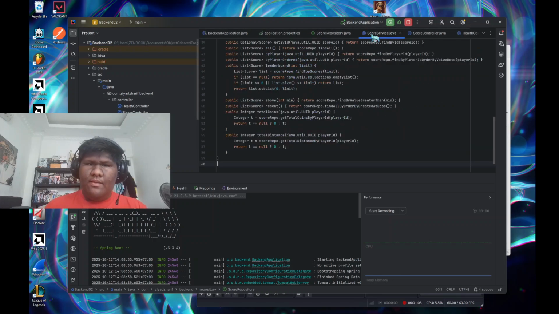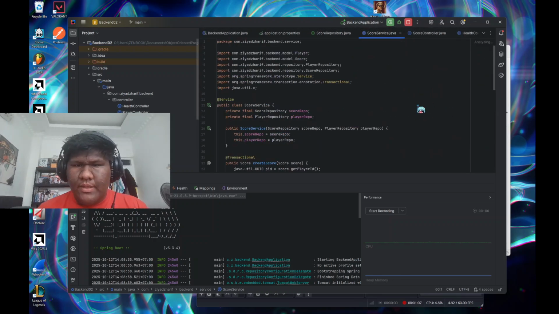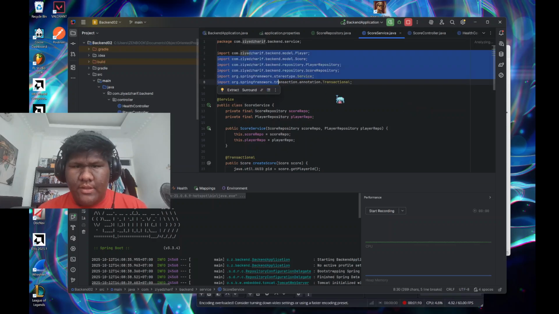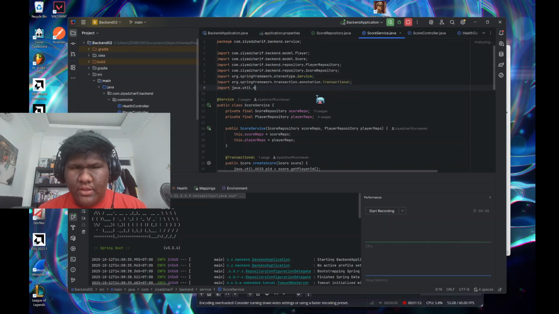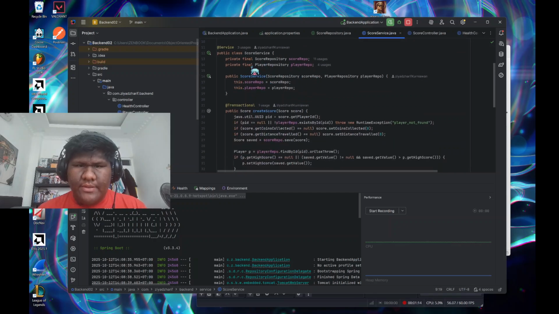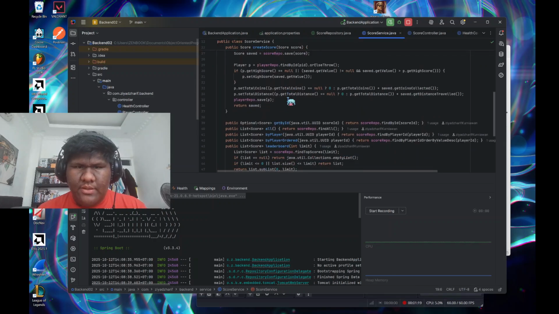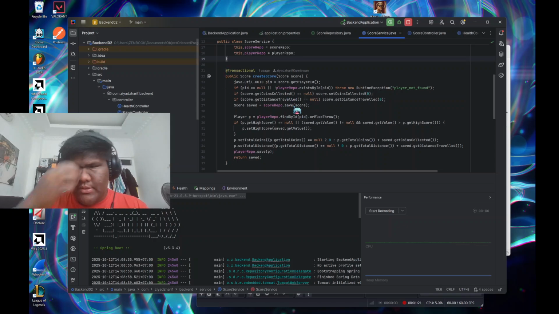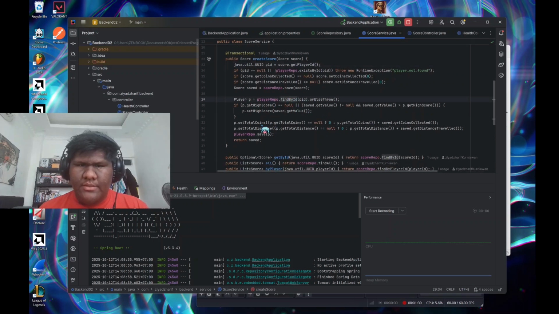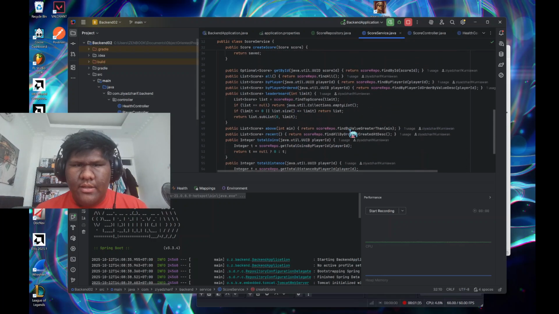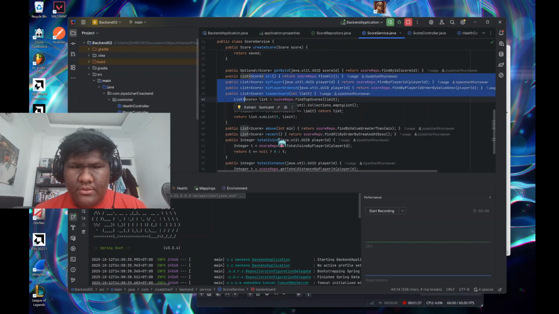And then the next is to make a score service after importing all the necessary stuff, such as service and transactional. So I add service and then private score repository and player repo. I just make it a bit shorter, so that's why it's like that. And this is for the transactional part, which is Java util UUID and then a runtime exception. And the player repository find by ID, set total coins, the get total coins for player repository, and then this is all the list scores and stuff like that.